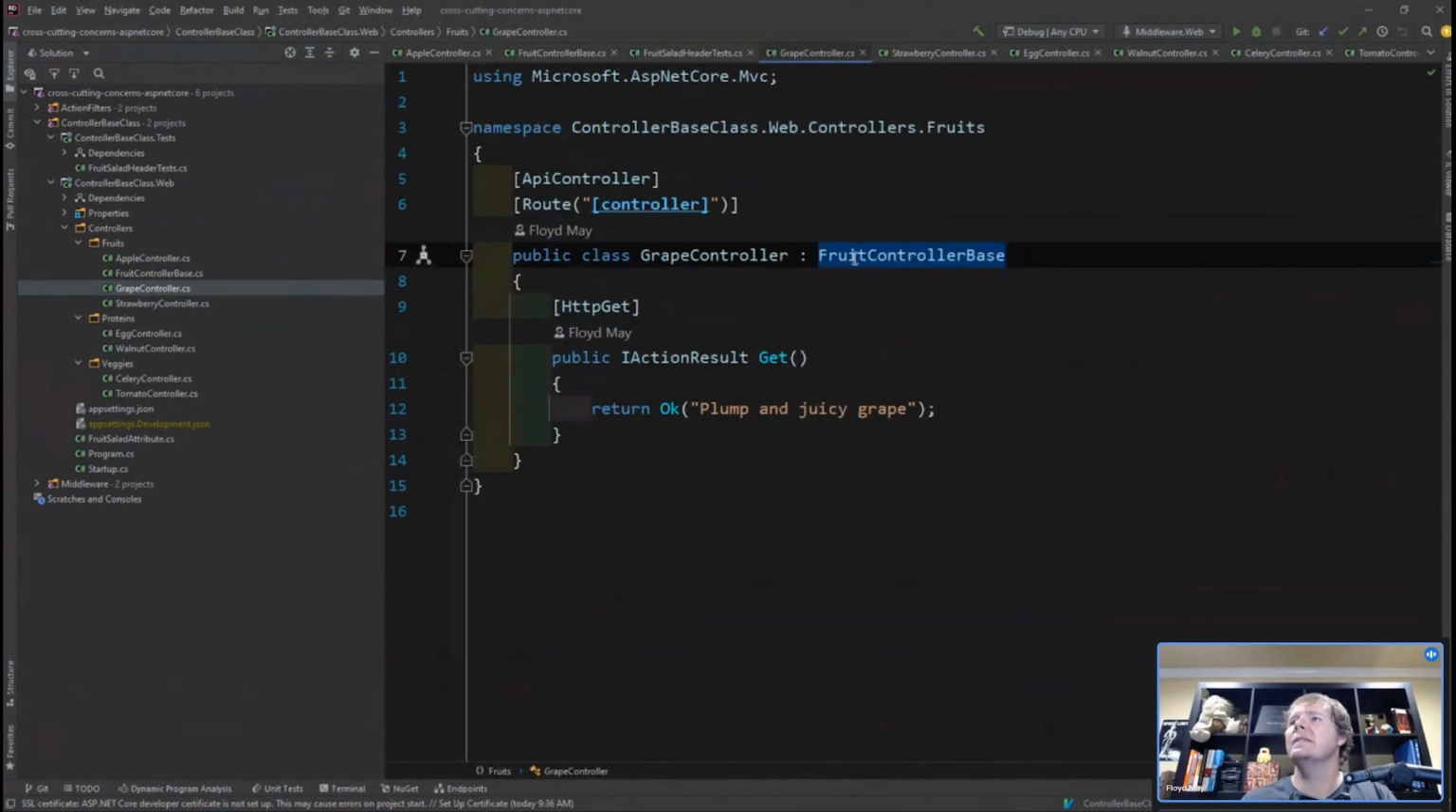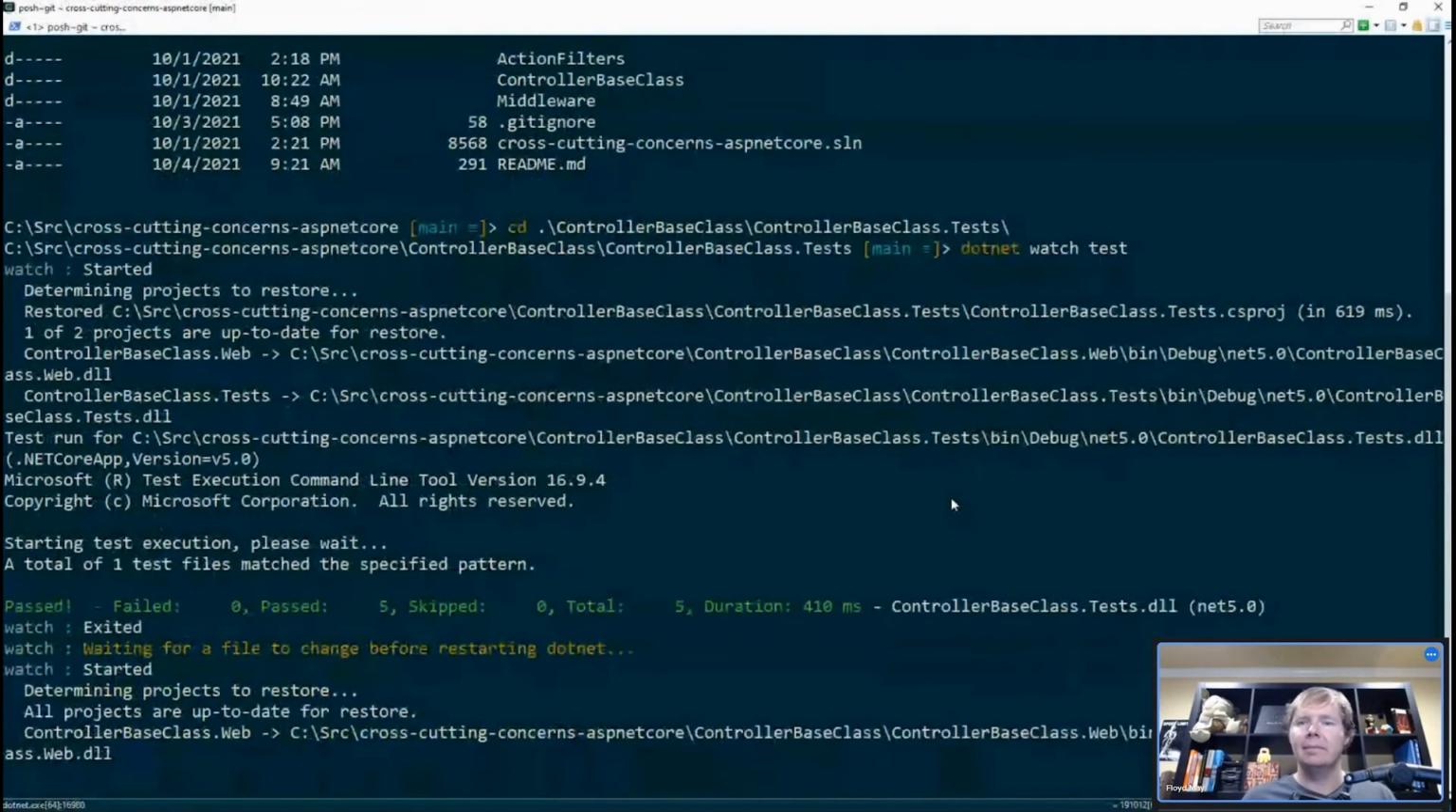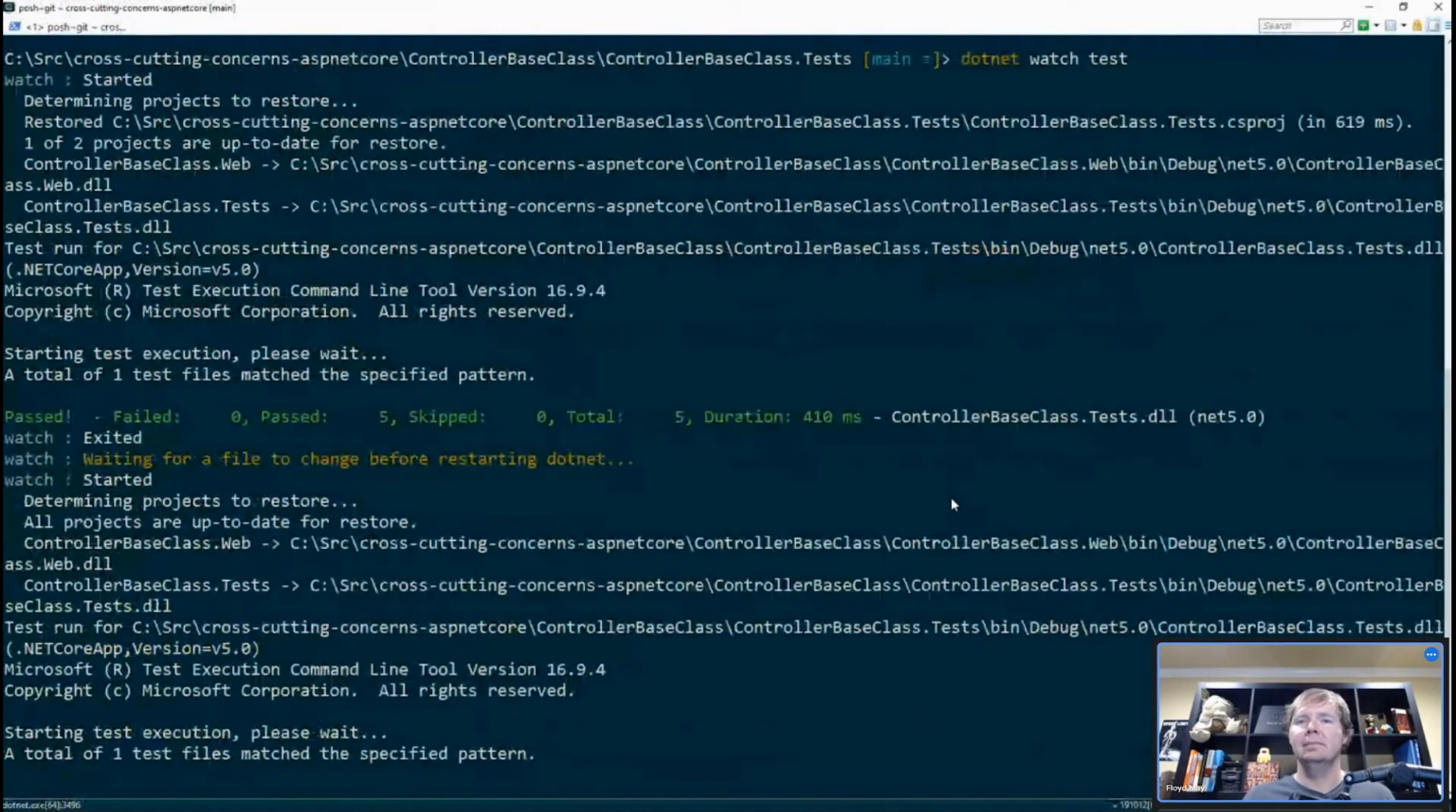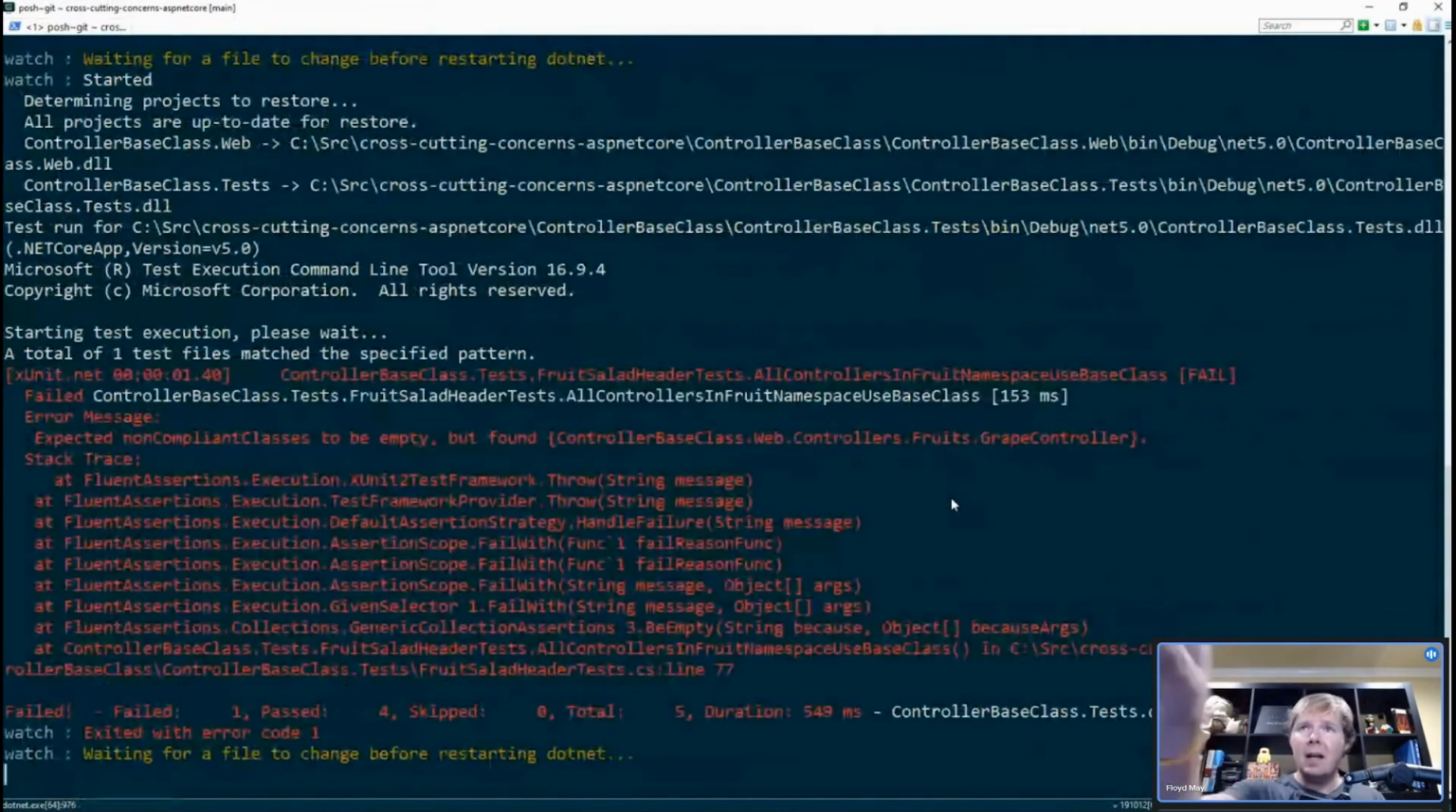I'm going to come down here to this grape controller, and I'm going to change this to just Controller, so it doesn't have that base class that it was supposed to. Now let's go back and look at our tests. Aha! Expected non-compliant classes to be empty, but found GrapeController, the one that we just fiddled with. So this is a great technique that you can use to assert that all of the controllers in a particular namespace have the same base class, and by extension, that all of these controllers have the same cross-cutting concern behavior.